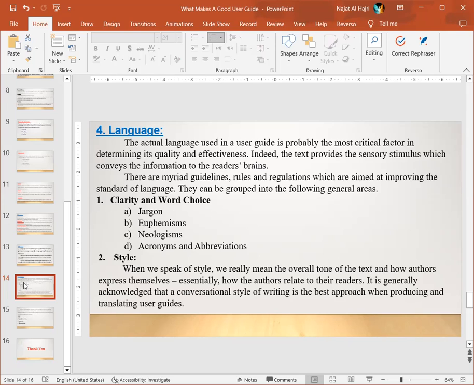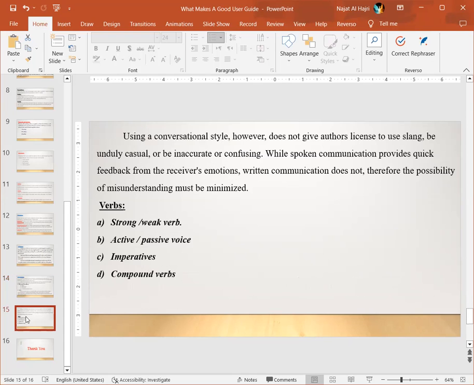The second one is the style. When we speak of style, we really mean the overall tone of the text, how the writers or the authors express themselves, essentially how the authors relate to their readers. We should always keep whatever we are writing target-audience oriented or reader oriented. So thinking of what suits the readers is what makes us write in the correct way.